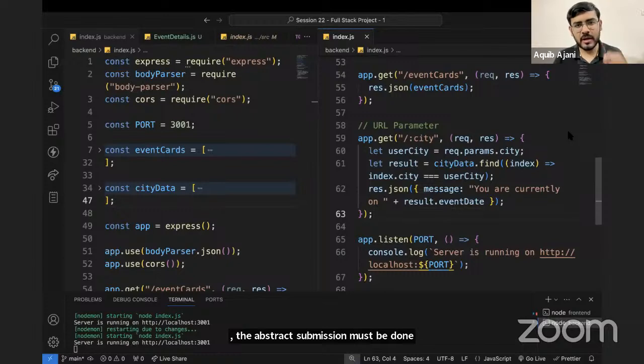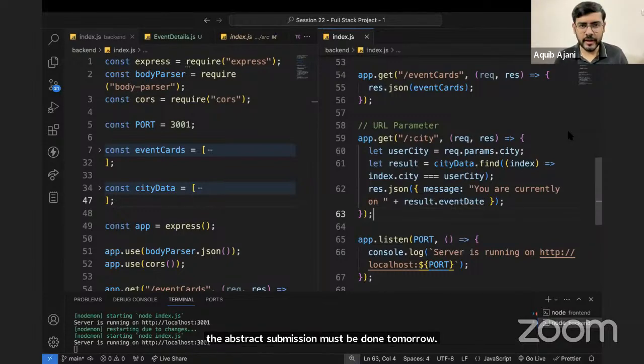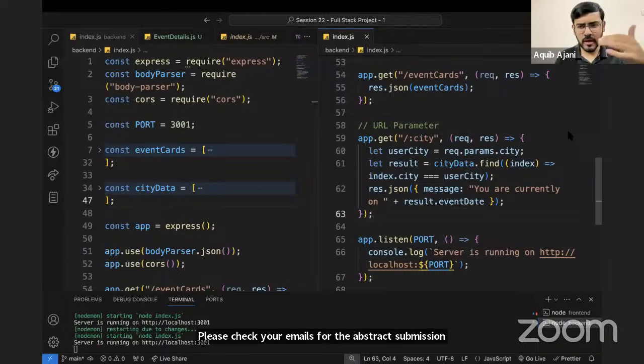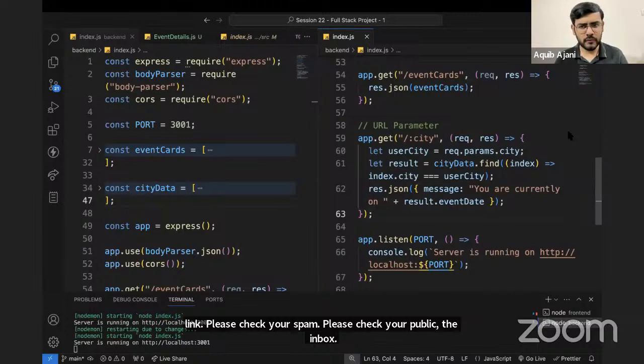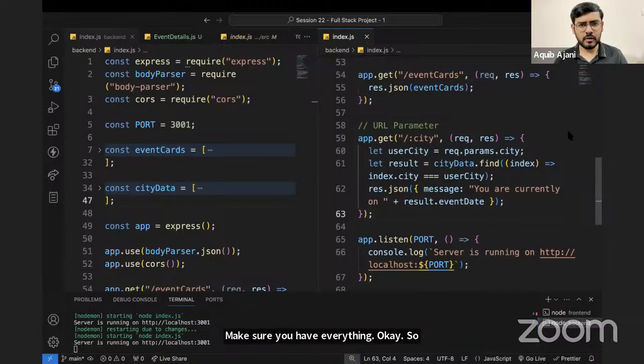Please check your emails for the abstract submission link. Please check your spam. Please check your inbox. Make sure you have everything. It should be available. I have gotten a confirmation from the team that everybody has been sent those emails. So please check with your teammates also in case you did not receive it. Maybe one of them might have received it. They can forward it to you.